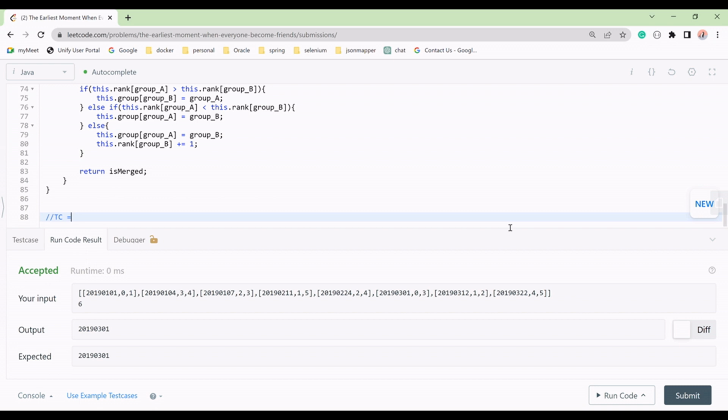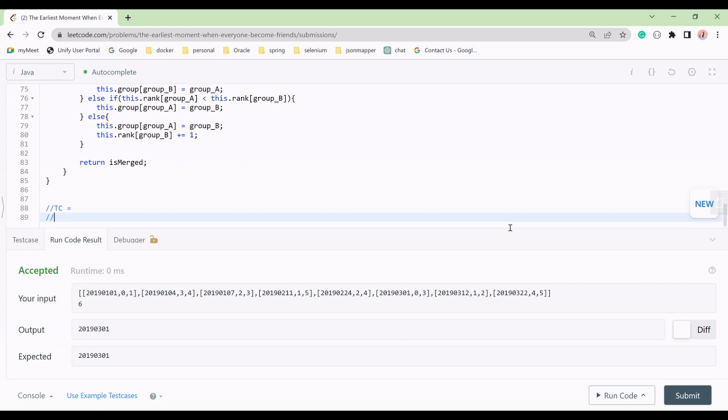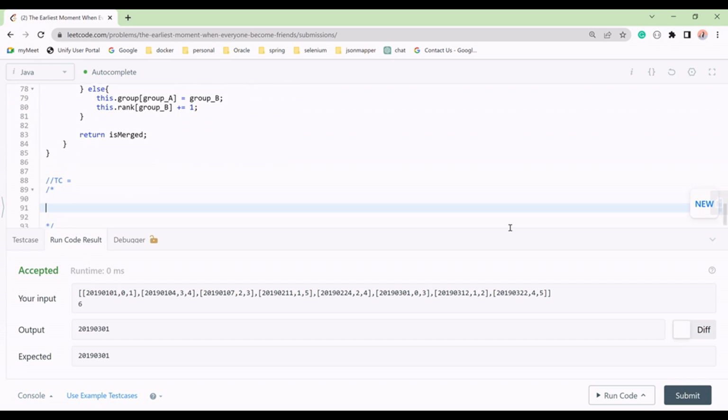So if I talk about it here, first of all, n is the number of people, and m is the number of logs. Two things we have.